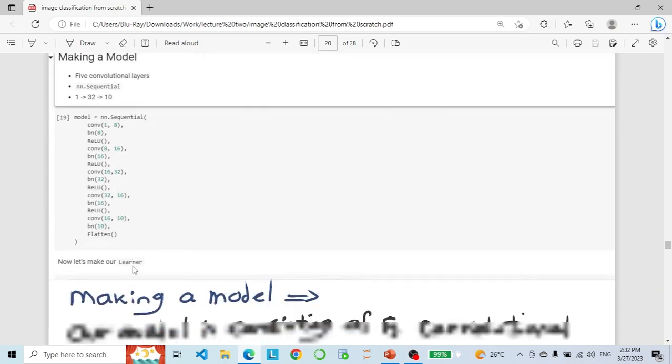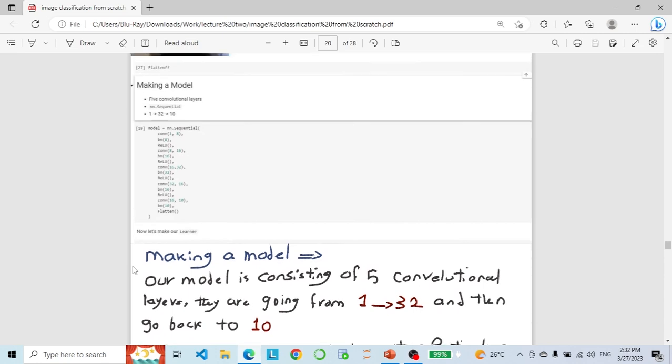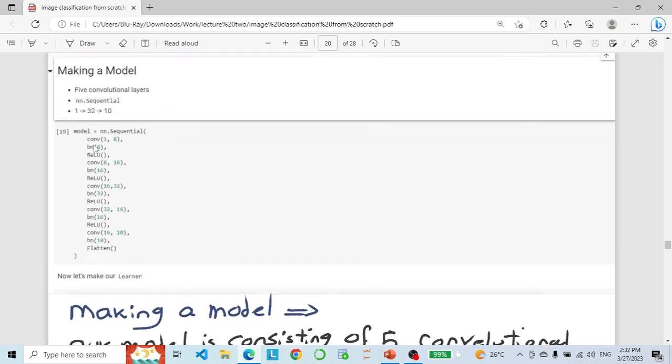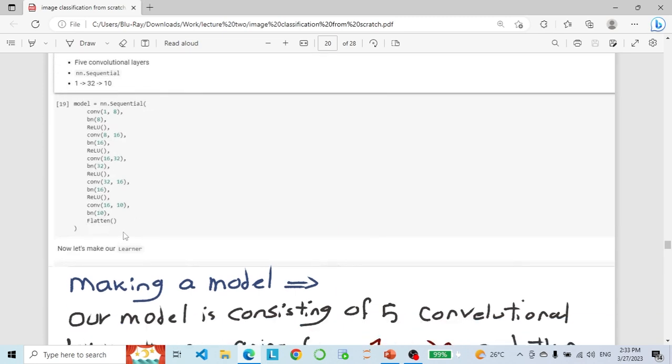As I told you, our model consists of 5 convolutional layers. They go from 1 to 32 and then back to 10. As you can see here, the first layer goes from 1 to 8, the second layer goes from 8 to 16, and the third goes from 16 to 32. Now we are going to go back to 10. The fourth layer goes from 32 to 16, and the fifth one goes from 16 to 10. And the last layer here is our flattening layer, which converts our output tensor into a one-dimensional vector.